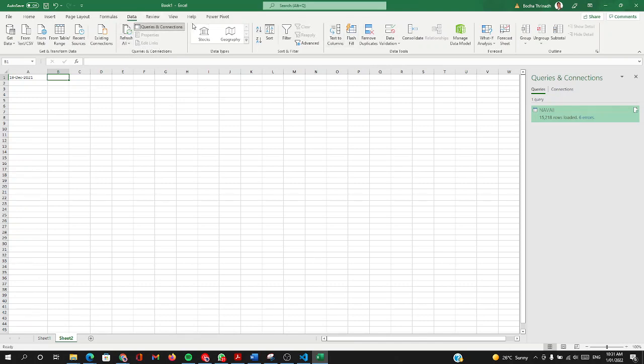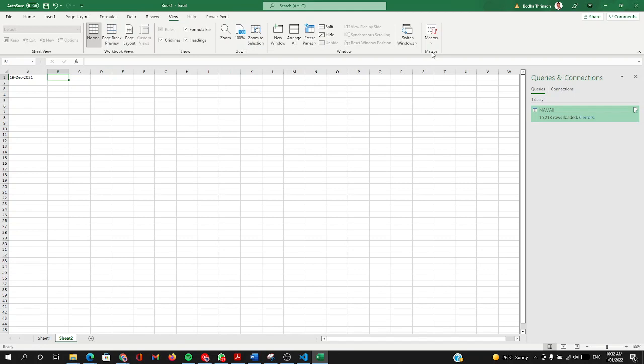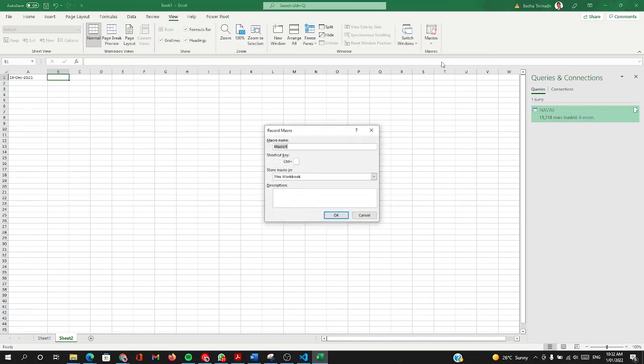Let us start creating a macro, recording a macro. In this recording macro, you give it a name, Load for the first time, and give some shortcut like Ctrl+L. This macro will load the history data for the first time.